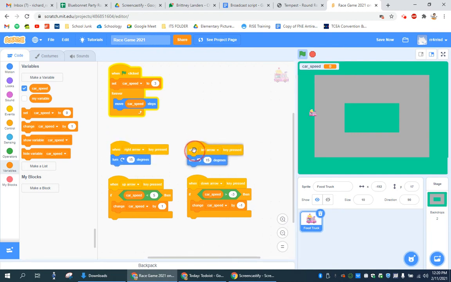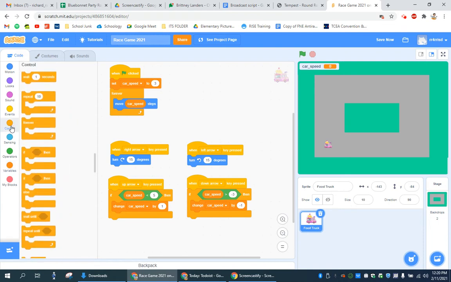But this time I want the condition to be, if the car is on the pavement, let it go full speed. But if the car is on the grass, slow it down. Now here's how we're going to do that. Scratch has a cool trick about this. We're going to add a new condition. So we're going to go to our controls. We're going to find that if, then block: if something happens, then do this.